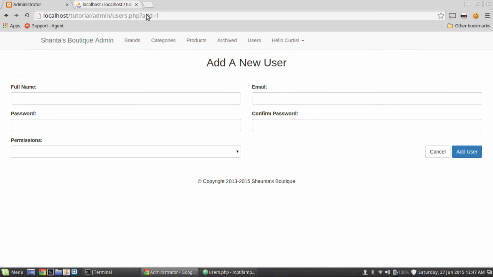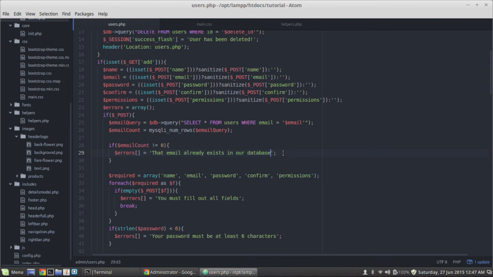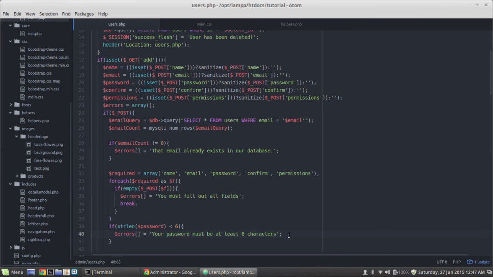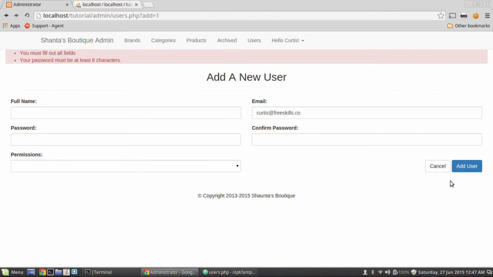Okay. Let's refresh here. So right here in the email, I'm just going to try to put in my email because I know it's in there. Okay. Add user, and you see that that email already exists in our database. I'll add a period there just to be consistent with the rest. Alright. Now I'm going to try curse at freeskills.co, and you see that that goes away, so it validates.